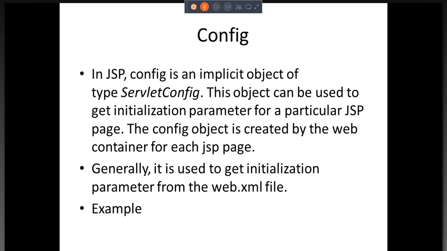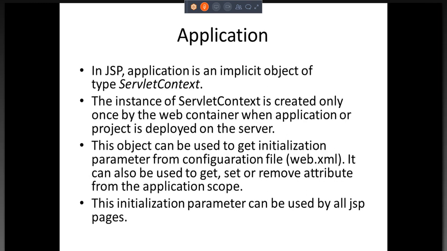The first one is you can use it to get the initializing parameters from the web.xml file, like we have done in the init method, or in the servlet class. Okay, and application is an implicit object of type servlet context. We have seen what servlet context is capable of in a basic servlet exercise. In the same way, this can be used across all the servlets. It will be the same value, whenever you want to call it.